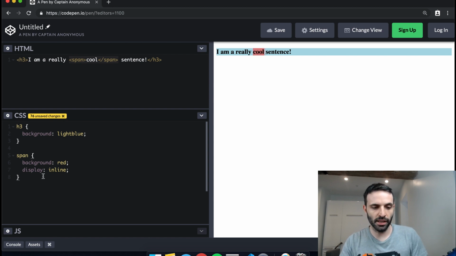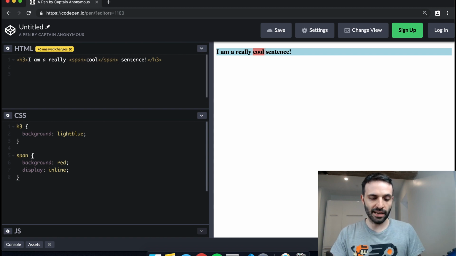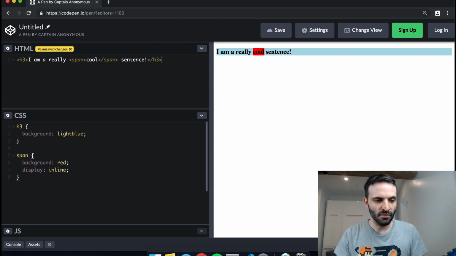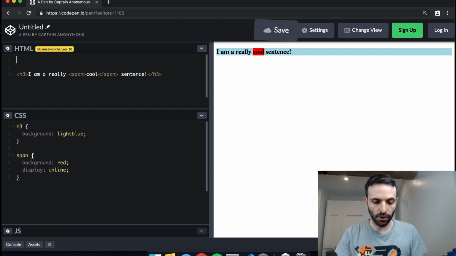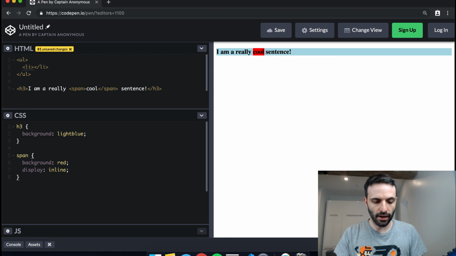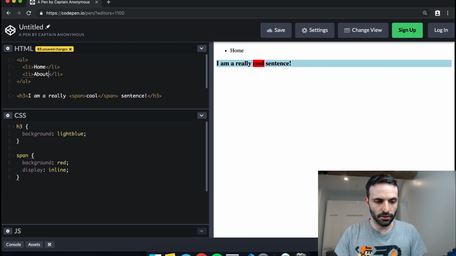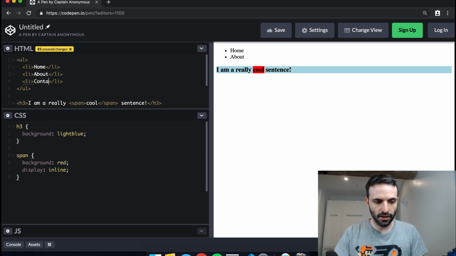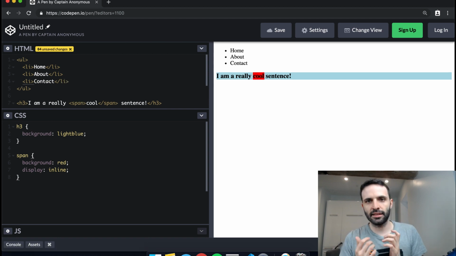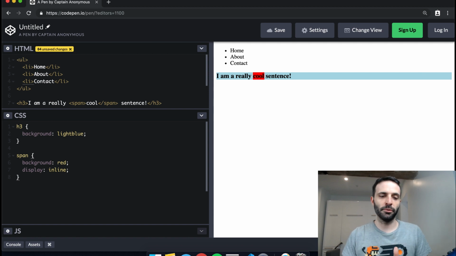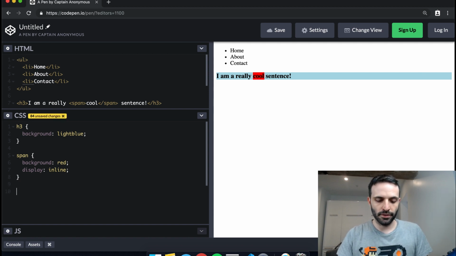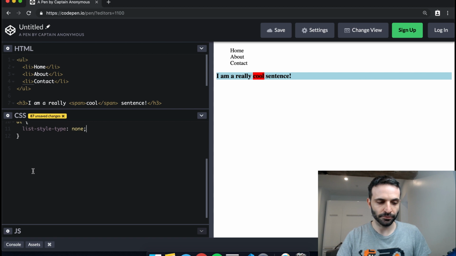So when would inline block be useful? Let's look at an example of that. Let's say we're making a portfolio site, right? And up here we had our unordered list, and we had maybe a home, an about, and a contact. And let's say that this is going to represent our nav bar. You're probably familiar with this style. So inline block is something that's used pretty frequently. This style type, let's just get rid of the bullets there.